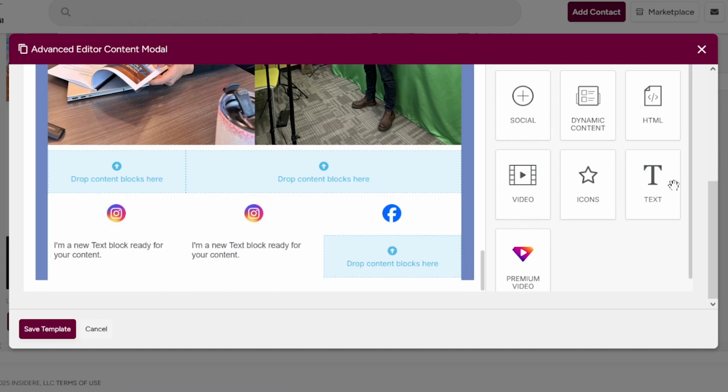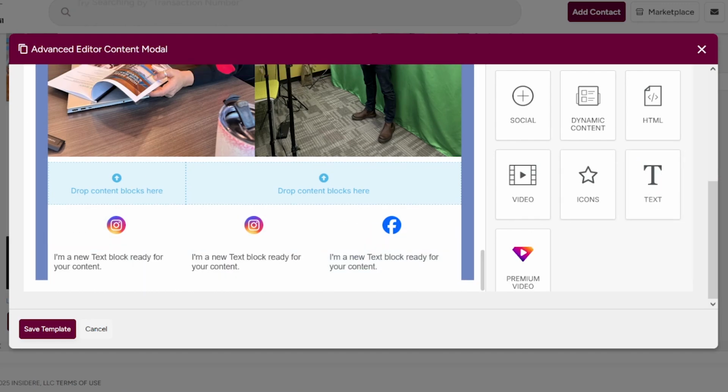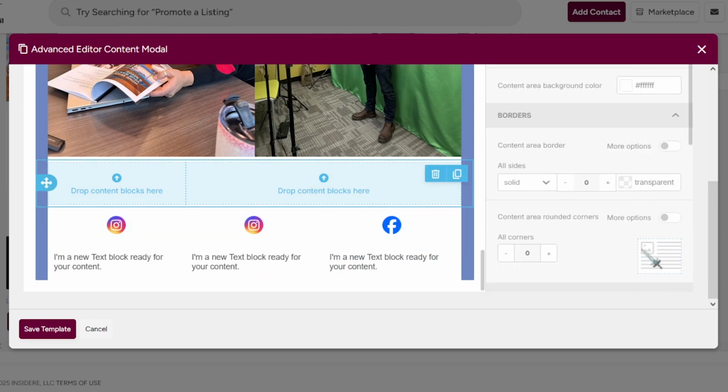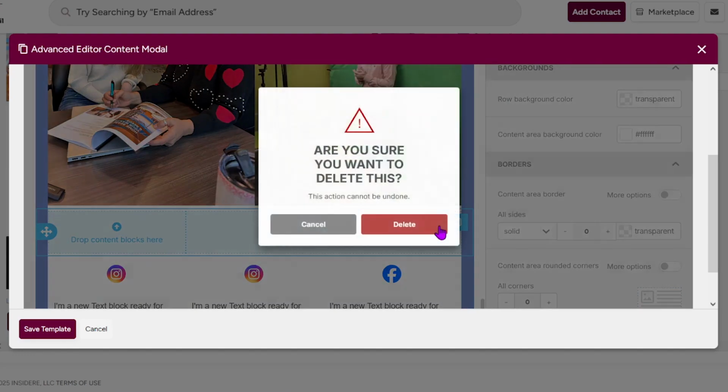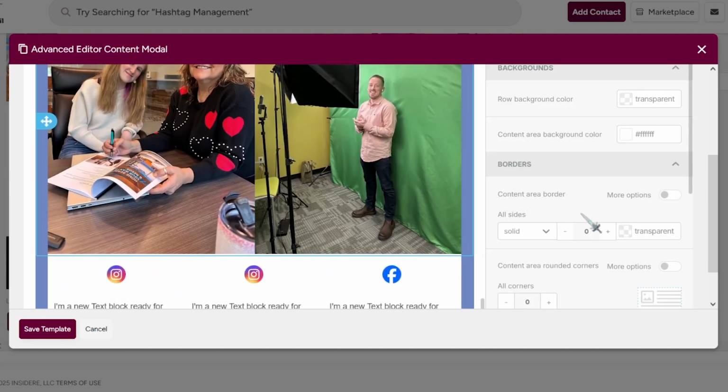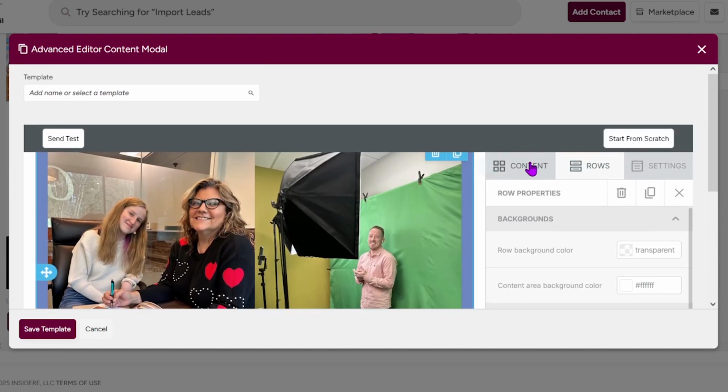I'm going to put a text explanation underneath all of these, so I'm going to use the same columns to put text underneath each social media icon so that I can input this one is for my mom's social media, this one is for the office's, and this is for the office's Facebook, basically.